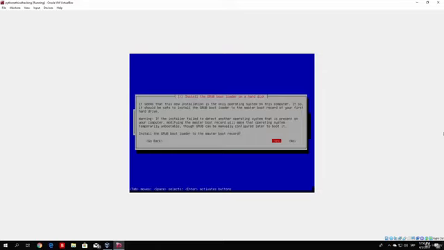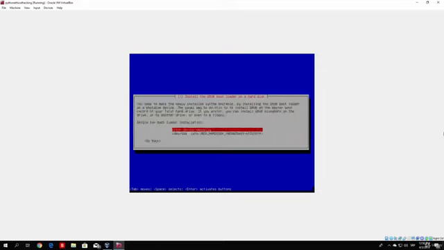So right here, select yes and press enter, and all we want to do right here is, for the device for the bootloader location, scroll down to /dev/sda and click enter as well.